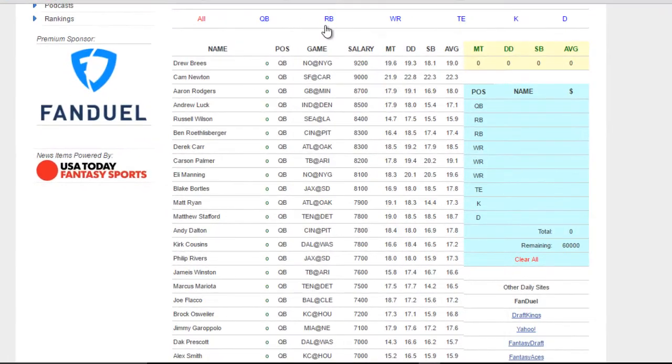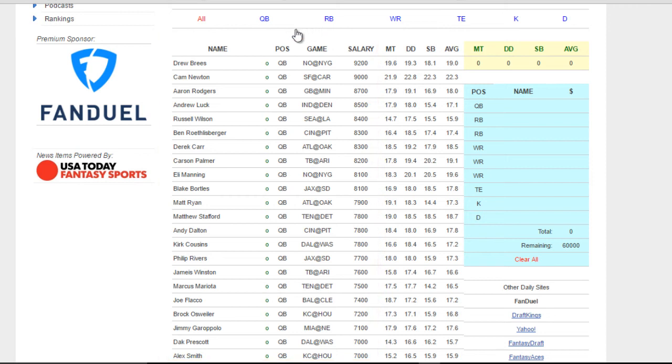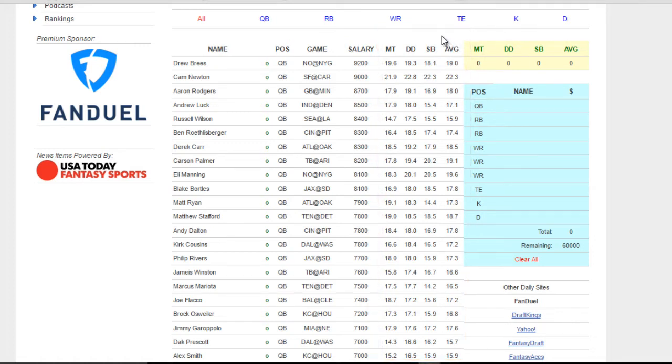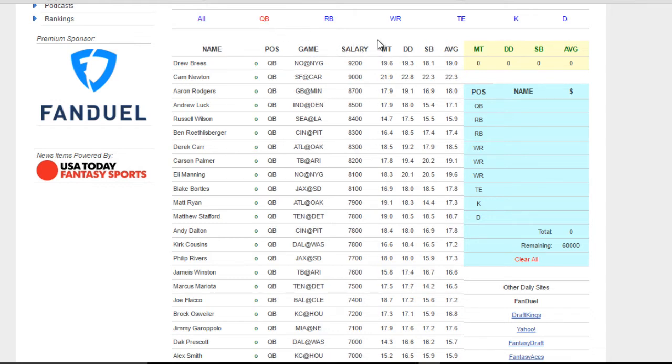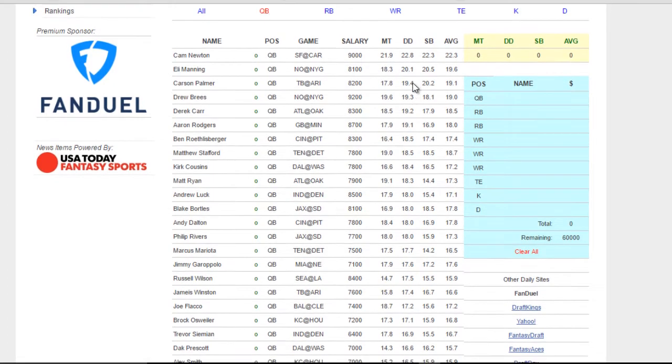On the chart itself, you obviously see the player, position, game, and salary. Then you've got a column for each of our projectors. MT is Maurile Tremblay, double D is David Dodds, and there's an SB column for Sigmund Bloom. And of course, this column here is the average of each analyst. To sort the chart by any column, just click on the column header. So for example, if I wanted to list the quarterbacks in order of Dodds' projections, I would click on the double D column, and you'll see they're now sorted high to low based on his projected point total for each player.